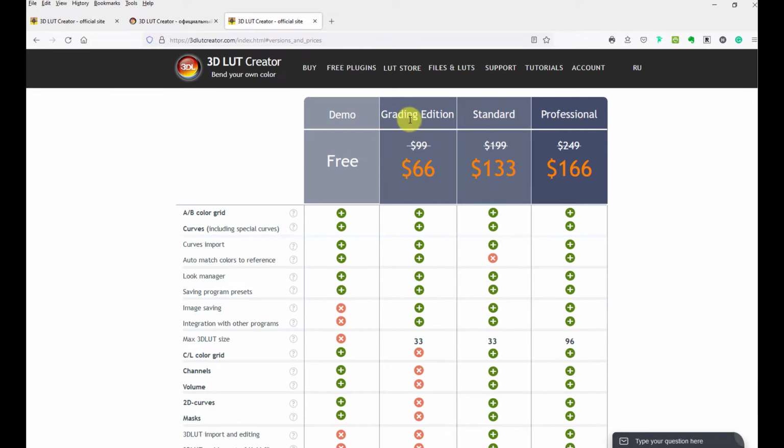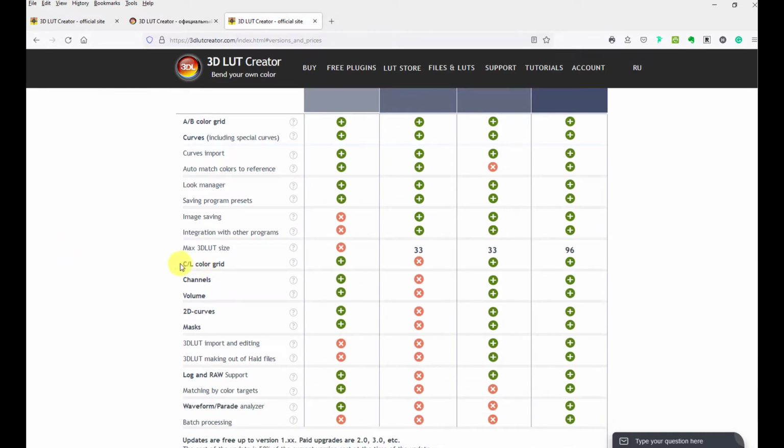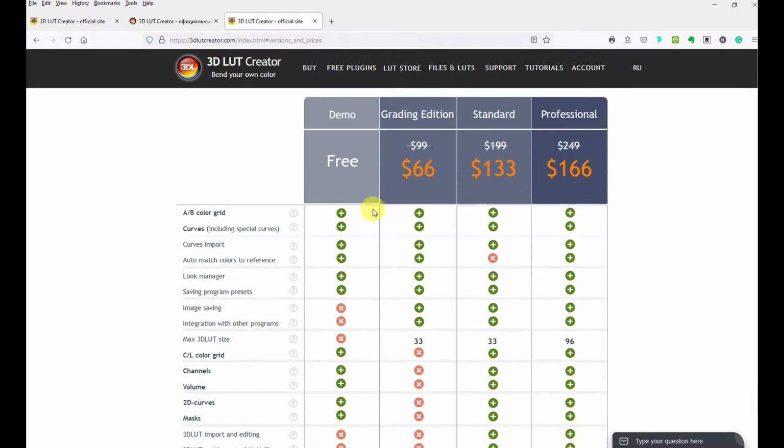Now, the grading edition, I would not recommend buying. Why? Because it's been severely handicapped. We'll see as we move on what these grids and channels are, but it does not contain the color grid, the channel tab, the volume tab, 2D curves, or masking. So it's really a very handicapped edition. It's at a very nice price, but it's not the edition I would recommend purchasing.